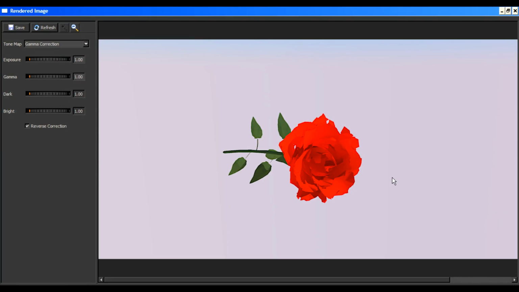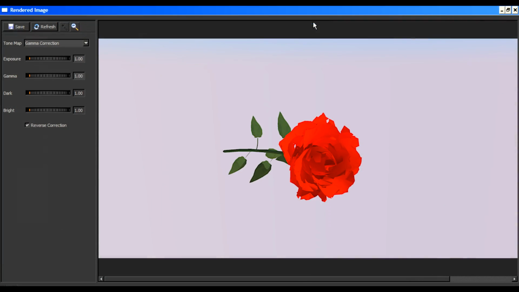It's a pretty amazing model, and the polygon work is superbly done.